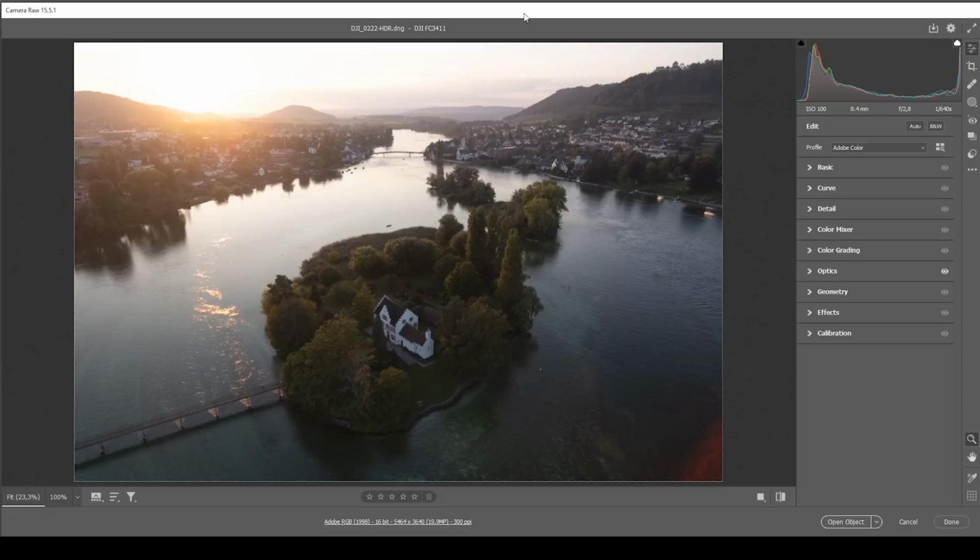So for this video, we are working with an HDR drone shot. I'm going to start by changing the profile to Adobe Landscape for a little more saturation and brightness in the darkest parts. Then let's expand the basic panel.